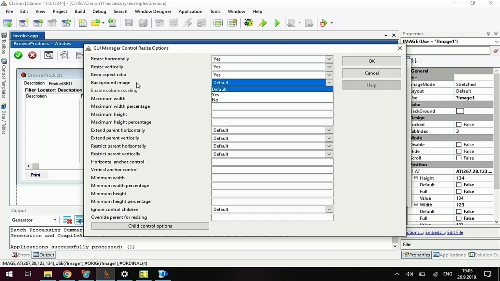Background image, for example: you can say that this image is a background image and should scale in the background with the window, and should not push controls around. The system usually does recognize such controls because their coordinates are on the borders and they have controls all over them. But if it doesn't, you can change the behavior through this option here.